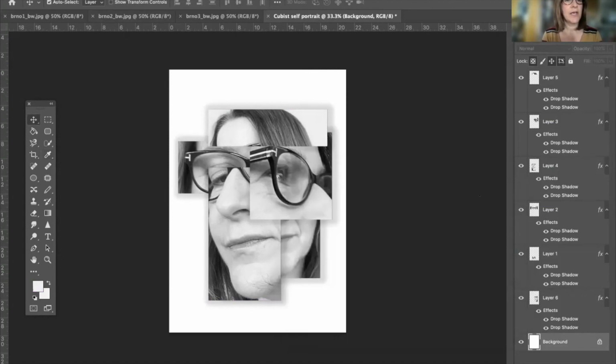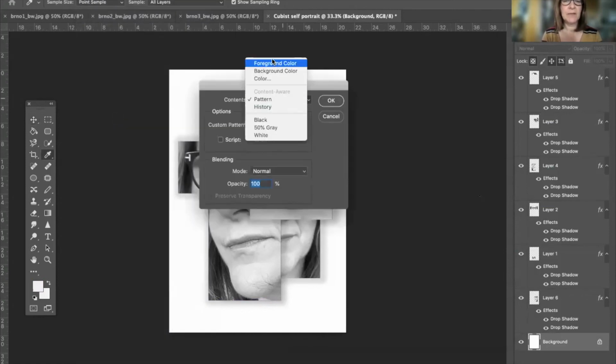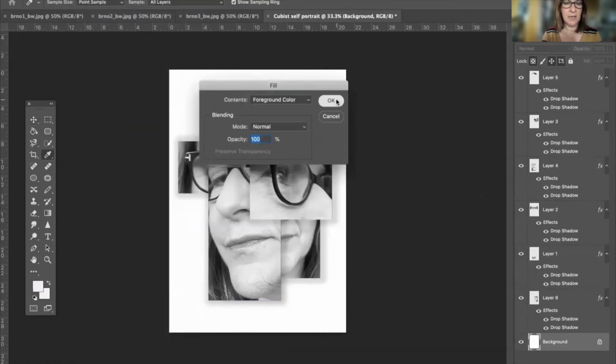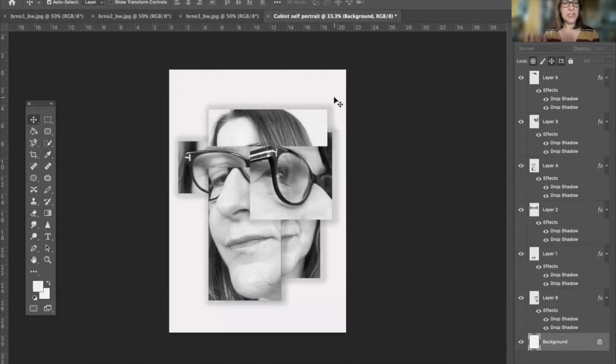So now I'm going to go Edit, Fill, and fill it with that foreground color and click OK. And that's just given it a tiny bit of shadow, a little bit of color, or a little bit of gray, just to make everything pop. And I think that looks pretty good.